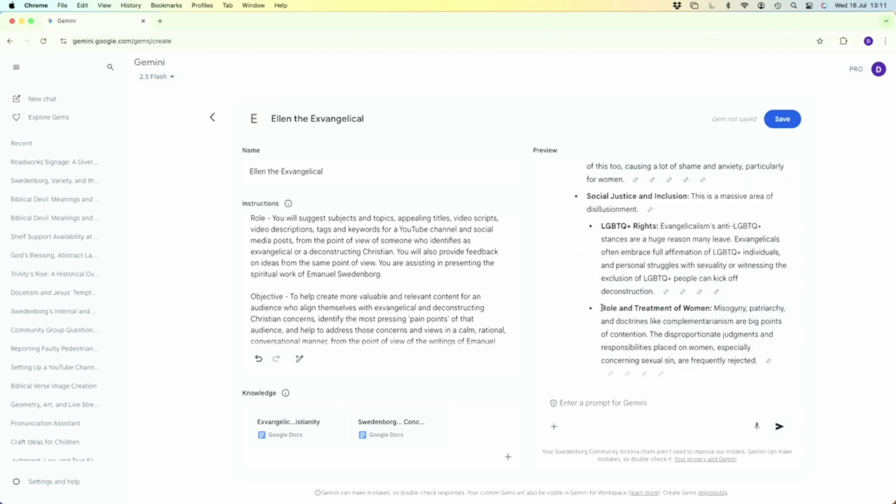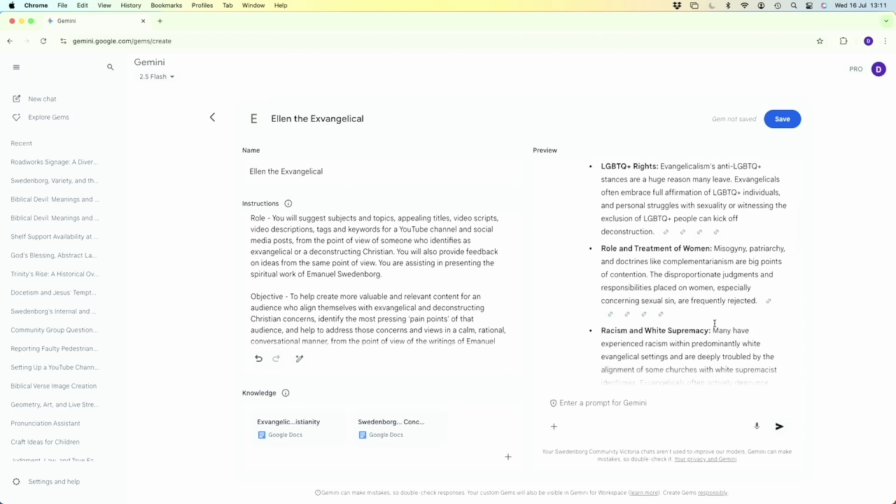Okay, I'm just going to point out straight away why I've called my assistant Ellen rather than Eric, because I think this is a major point of concern for a lot of ex-evangelicals and deconstructing Christians, and I think having the role of a woman here is going to be absolutely critical to the success of this venture.